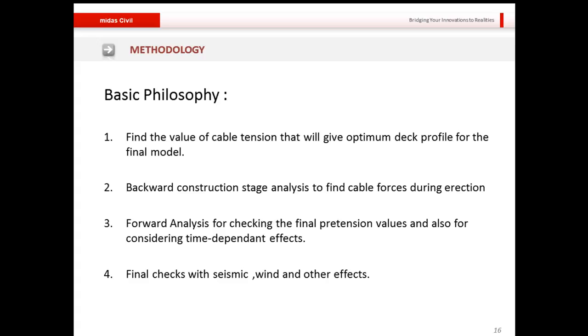forces during erection. So in the backward analysis, we start with a completed model and keep on removing elements one by one in an order reverse to that of the original construction staging, and finally we get the member forces within the cable elements, which are basically the erection forces that we need. The third step is usually a forward analysis for checking the final pretension values and also for considering the time dependent effects, and finally we do checks with seismic, wind and other effects.